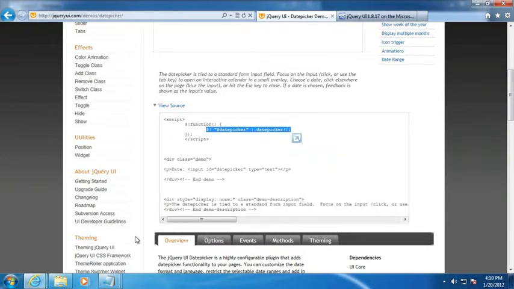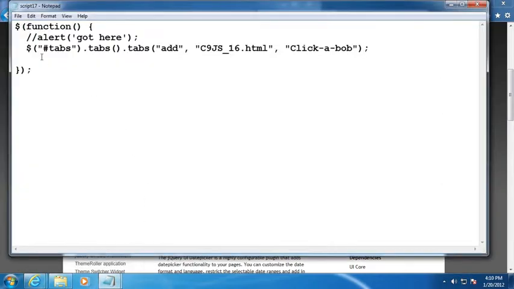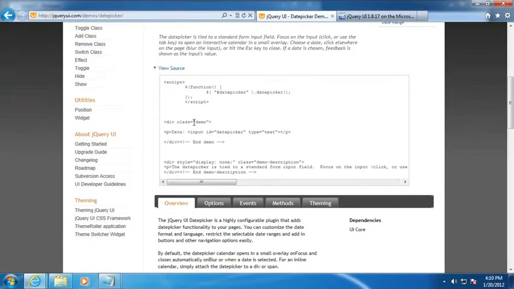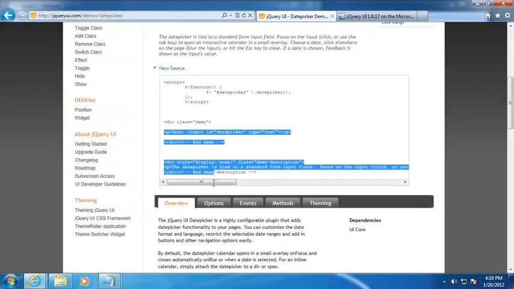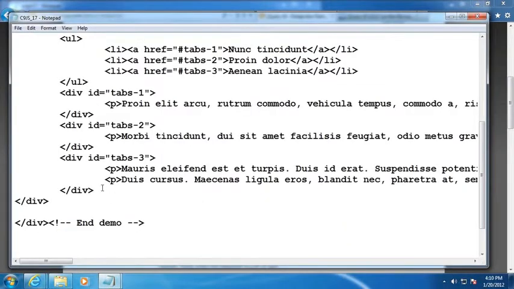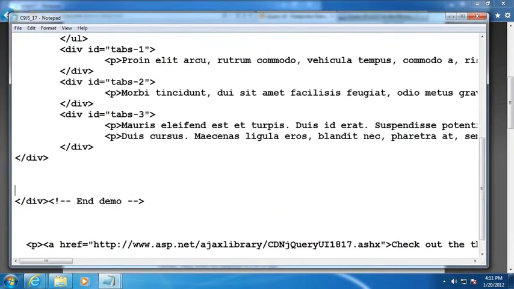So I'm just going to copy this. I'm going to place this call into my jQuery file, my script17.js file rather. And then what I'm going to do, we already have a div class equals demo, so I'm going to put this below my tab. In fact, I don't really need much here. It looks like I just need this input ID equals date picker. So now let's paste that into right here.